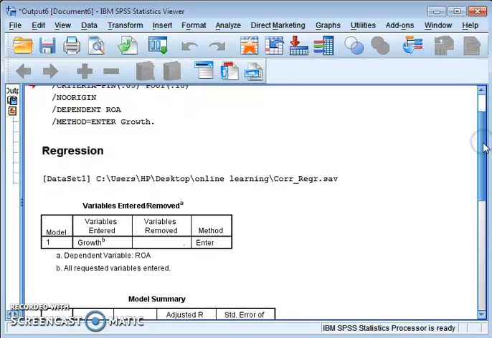First is your variables entered and removed table. This table has nothing to do with the interpretation. It is just a basic table which explains, out of all variables, which variable is dependent and which variable is independent, and what method you have used for regression. Whatever variable is in the table is independent, and below the table is the dependent variable. In this case, the dependent variable is ROA, the independent variable is growth, and the method we have used is the enter method.